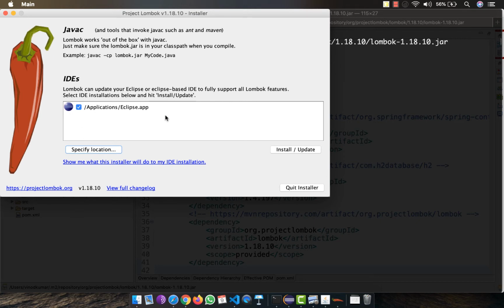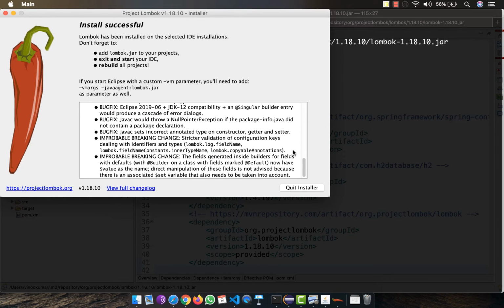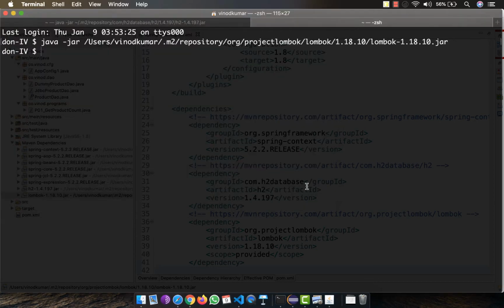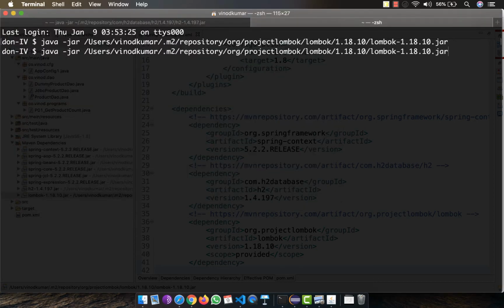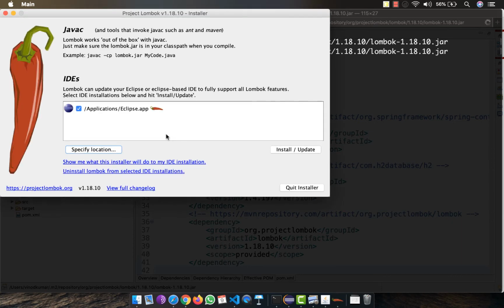If Lombok has already been installed to your IDE, this symbol will also appear right next to this, but right now you can see that I don't have it. I have to click on install/update and it is done now. Basically what it has done is it has added an entry in the eclipse.ini. If I run this again, you'll see that my Eclipse right now has already been installed with Lombok, so I don't have to do anything.